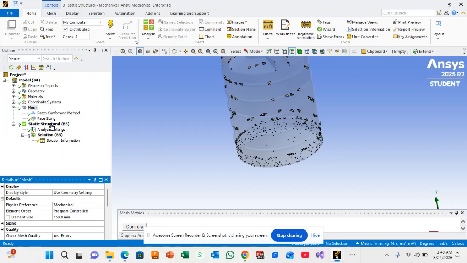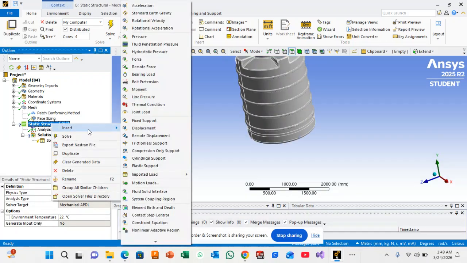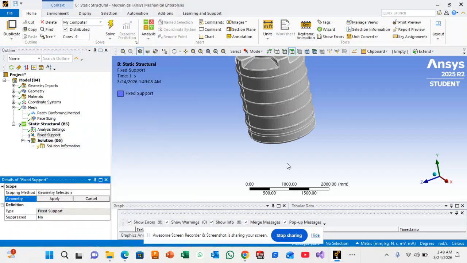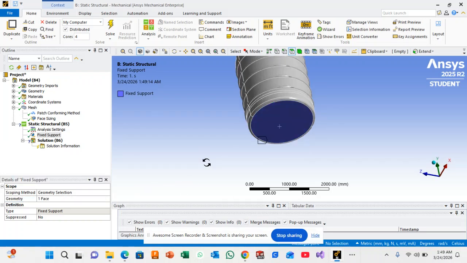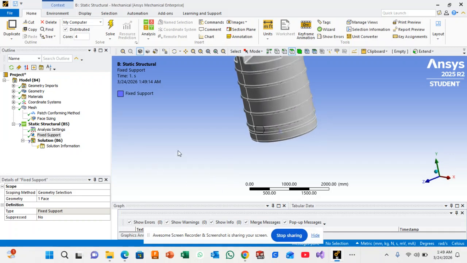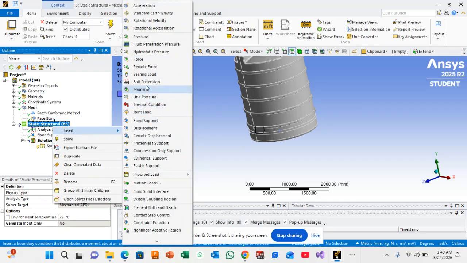Now that the mesh is fine, we are going to the static structural. I'll click on the static structural, insert, go to fixed support. We are fixing the bottom part. Apply. Once we fix the bottom part, I go back to static structural, right click, insert.